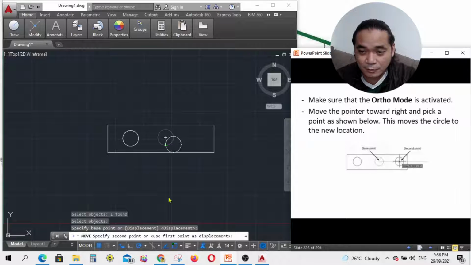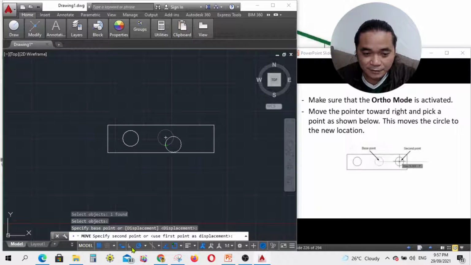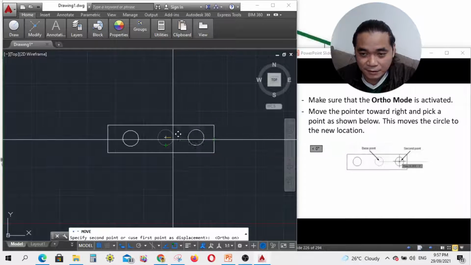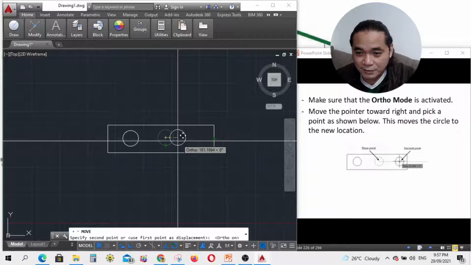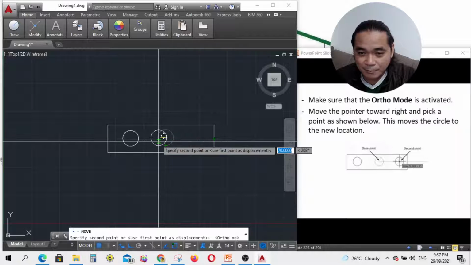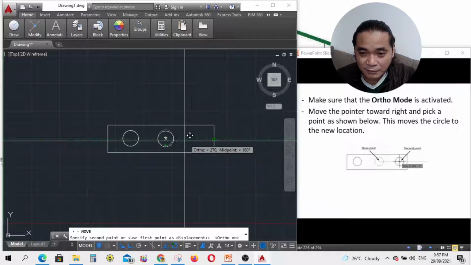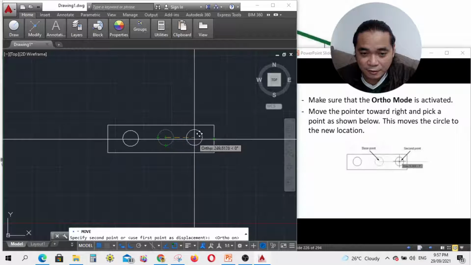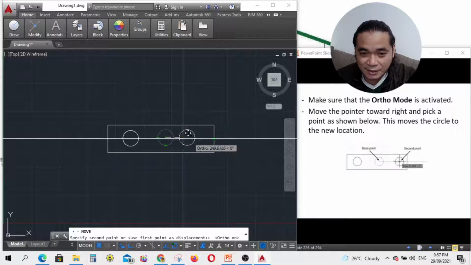Make sure that auto mode is activated. So let's click auto mode. Okay, so this is auto mode. Then move the pointer toward right and pick a point shown below. Okay, so we just move. Okay, so our base point is at the center. So as you can see, our cursor is on the center of the circle.